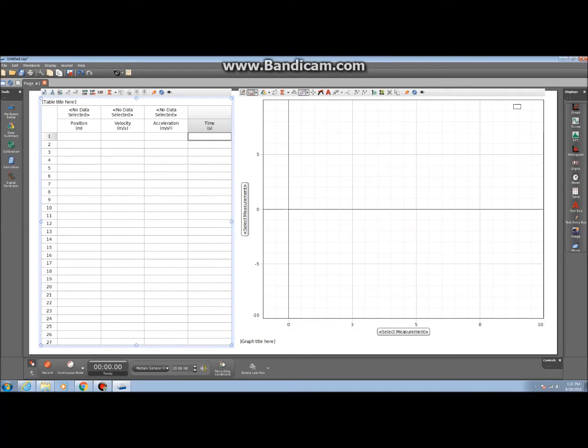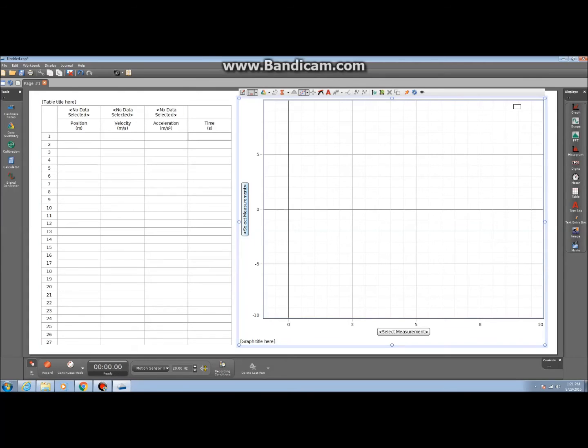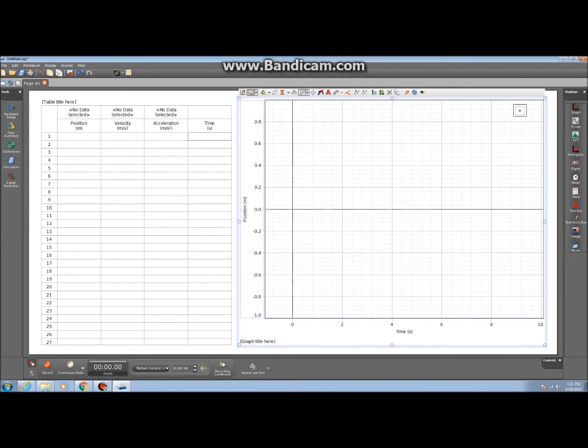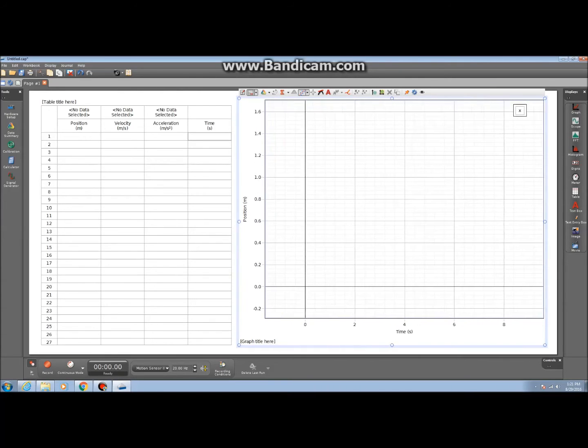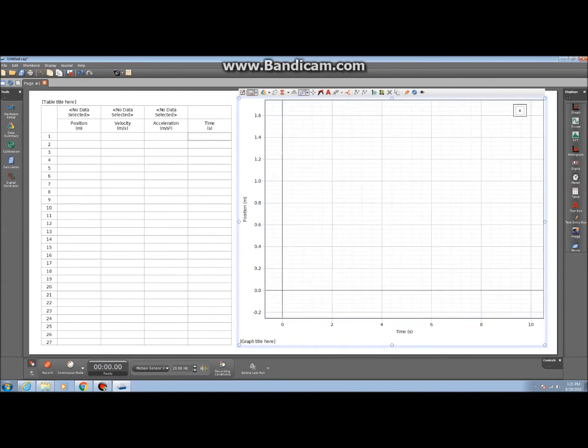Over in the graph section, I need to select the measurements that I would like. So I'm going to click on selecting measurements. We have it from the data table. We have position. I'm going to pick position. You also notice that this will come up with position versus time automatically. We can move this around, put the hand on here, and you can move it around. We have no 0 time.